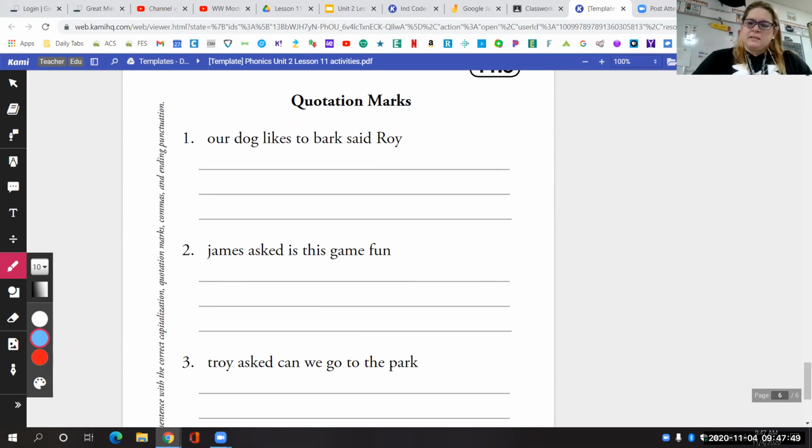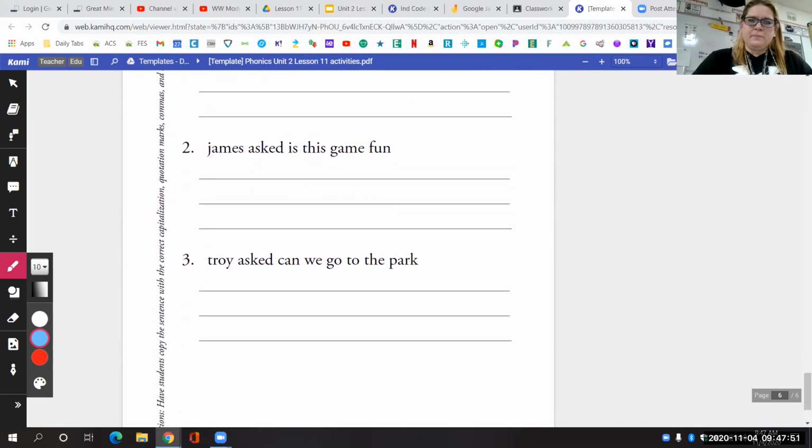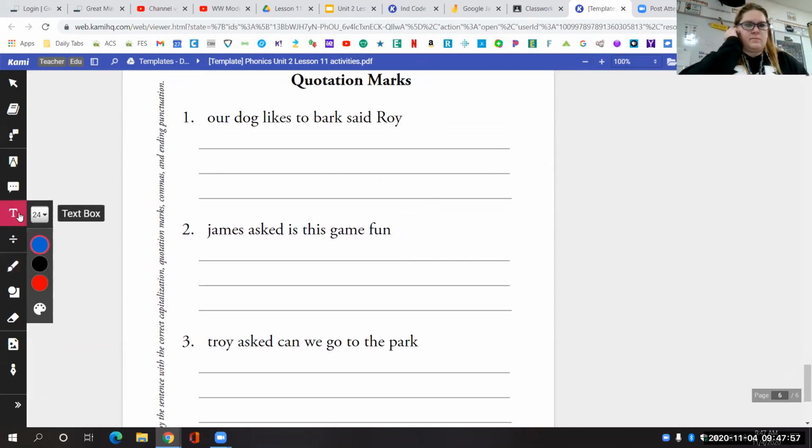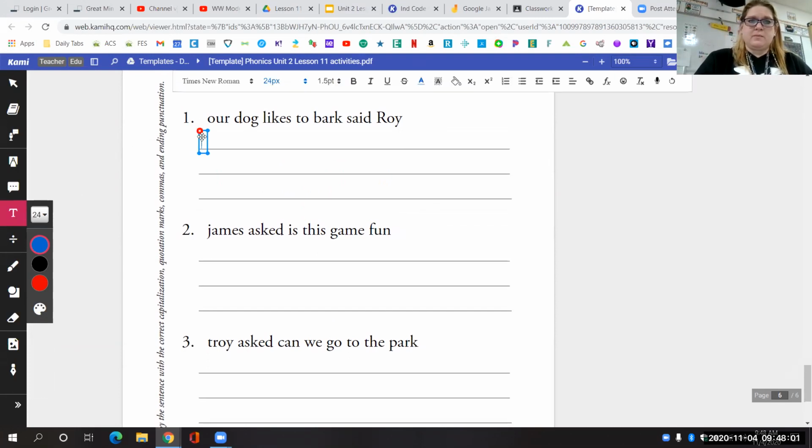Our dog likes to bark, said Roy. What is it that Roy is saying? He said our dog likes to bark. So I need to come up here and put a text box. What else do I need to do for this sentence, though? What is wrong? What about the capitalization? What needs to be capitalized there?